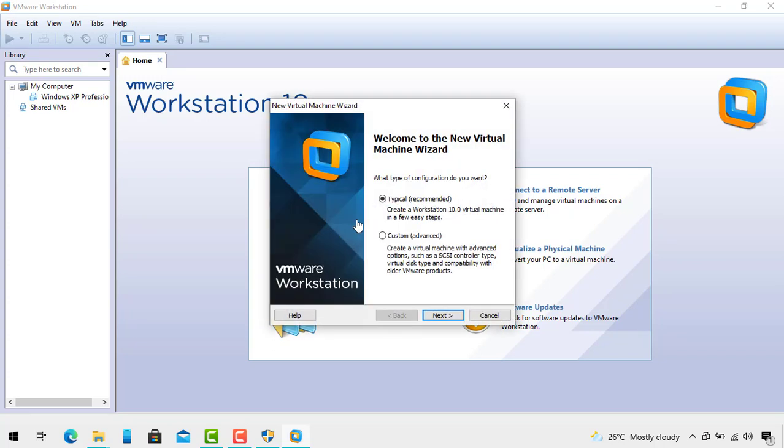Now we are going to install Windows XP for ensuring the installation of the Boxfort software. Currently I have Windows 10, and as I told you, this software is only compatible with Windows XP, so it is important to use the virtual machine and install Windows XP before installing this software.